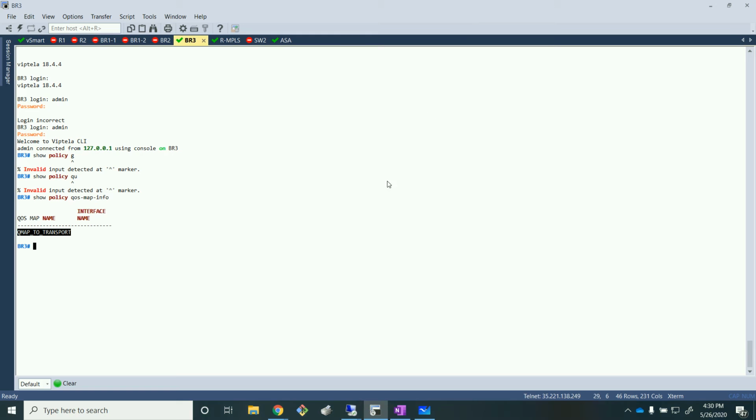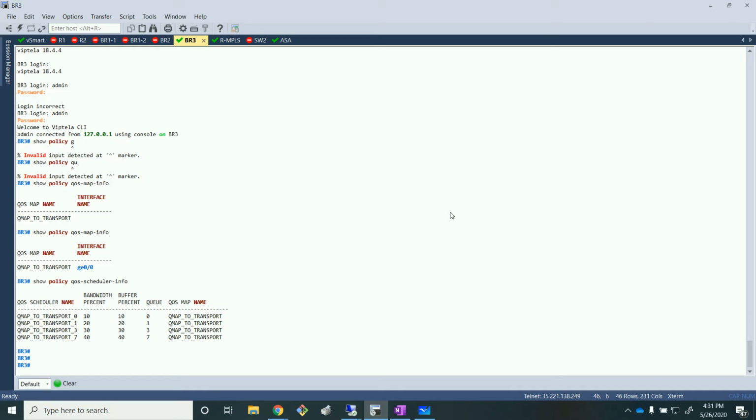Now if we go back to the device and check the same command, I'm going to run it again. You see that earlier it was just having the QoS map, but now the QoS map is attached to the interface, which is under VPN 0, right? That's pretty cool. Now we can also check the rest of the stuff, something like show policy, I believe QoS scheduler info. So this will basically tell you those 4 queues and the bandwidth and the mapping which we did. All of that information is here.